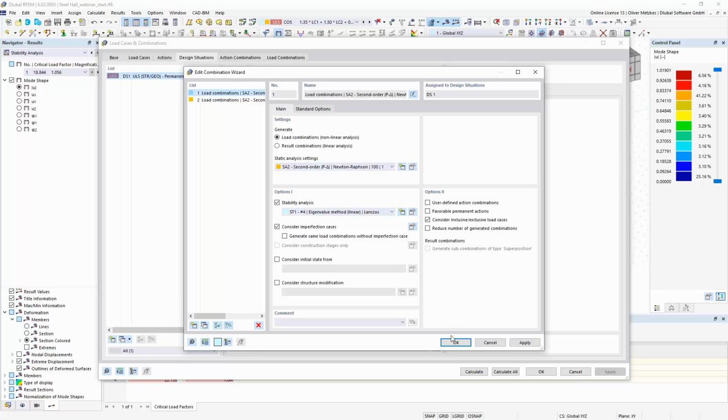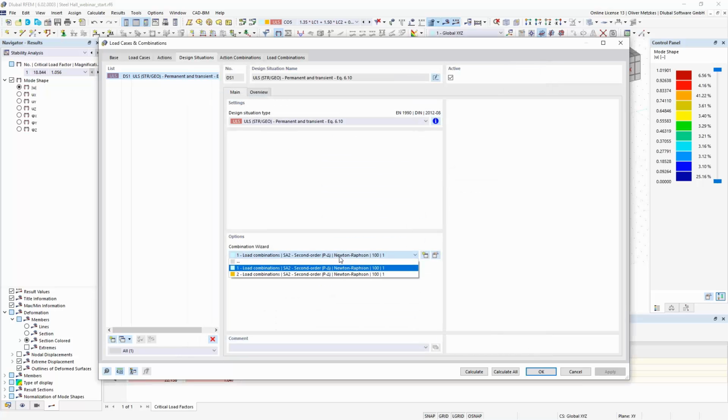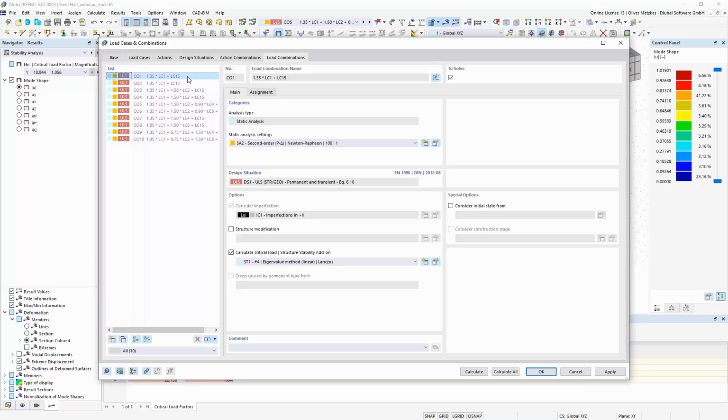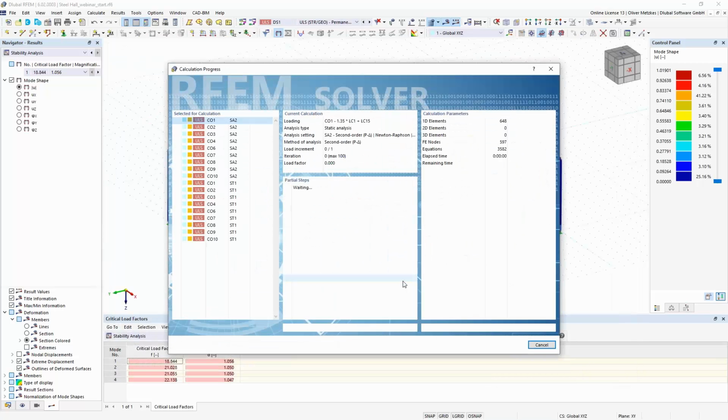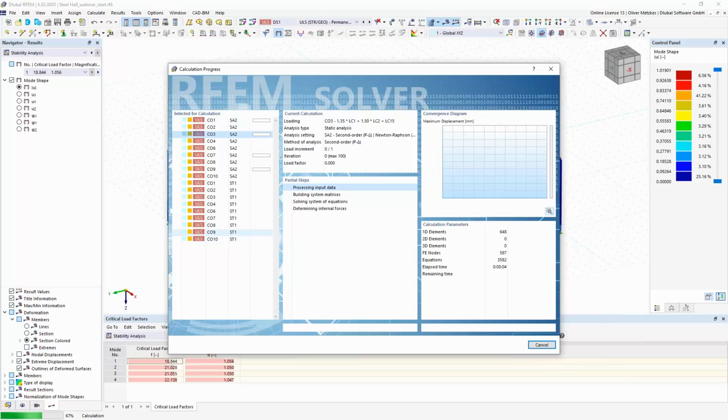So I will activate stability analysis and I want to recreate my combinations. So I set it here again. They are recreated and we see now every load combination will have this calculate critical load option activated. If I now calculate my design situation number 1, then I will get all the results of all the load combinations. So then all the combinations will be also calculated by stability analysis.